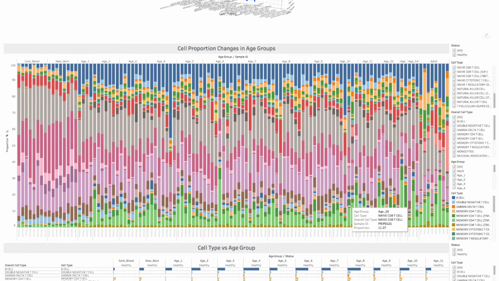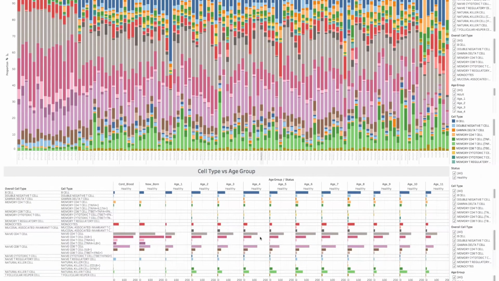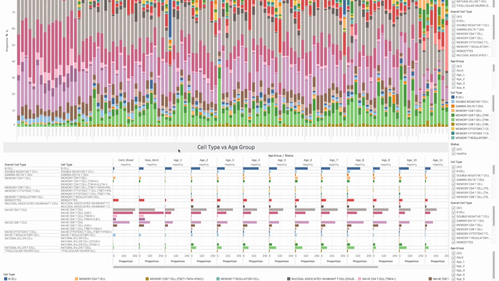And also here shows the cell proportion changes across the age groups. From the left, cord blood, newborn, all the way to adult. Each color shows a specific cell type, so you could see the cell type proportion changes across different age groups. And lastly, here shows the proportions of each cell type across age groups in a more separated way.